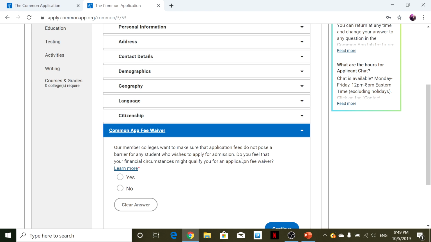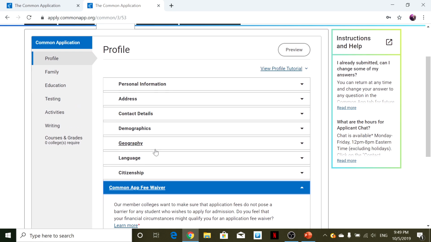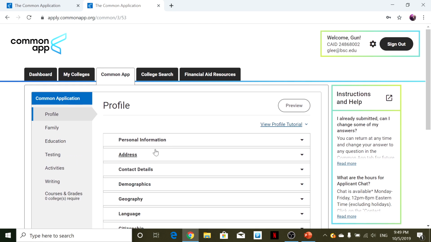Do you feel that your financial circumstances might qualify you for an application fee waiver? And for international students, this is always yes, because international students are always in need of money. So make sure you say yes to the application fee waiver because you're going to need it. If you're applying for famous universities, they're going to require you to pay application fees. Even for not famous universities, they're going to require you to pay application fees anyways. So make sure to say yes to the application fee waiver.